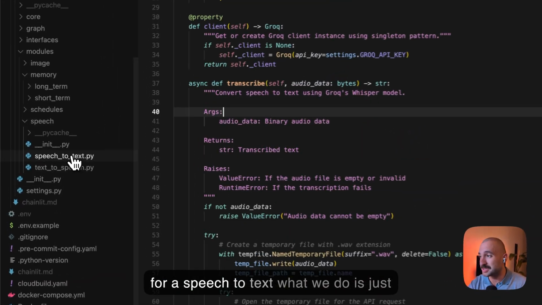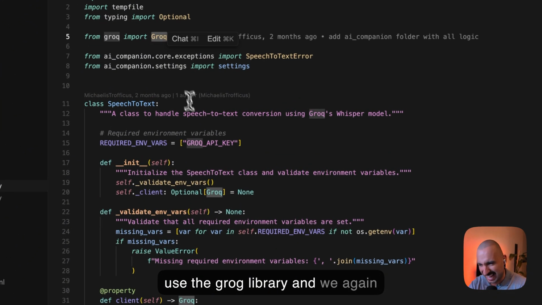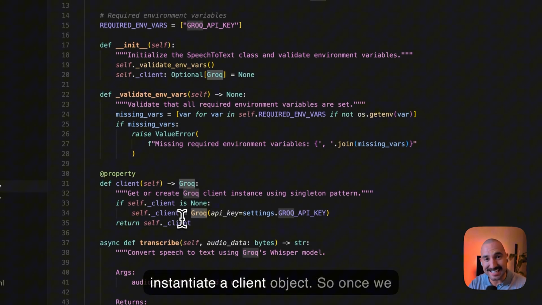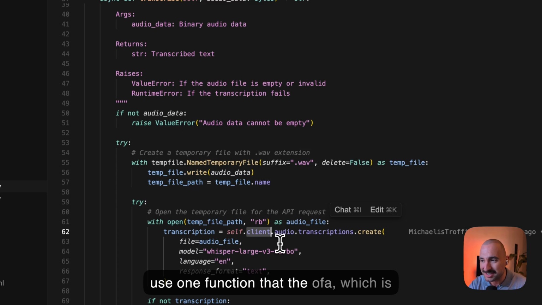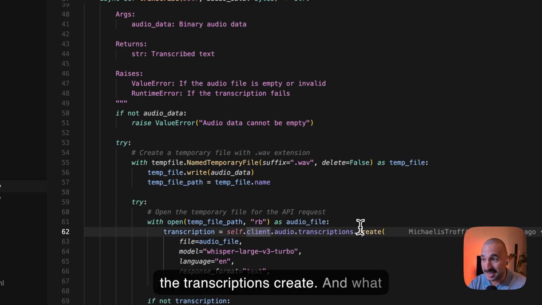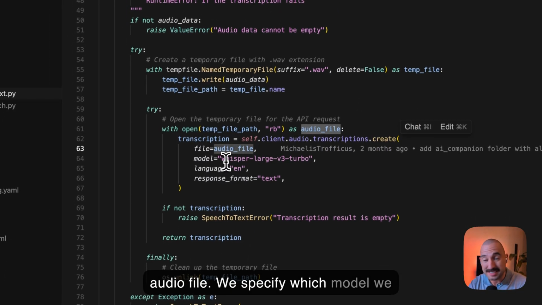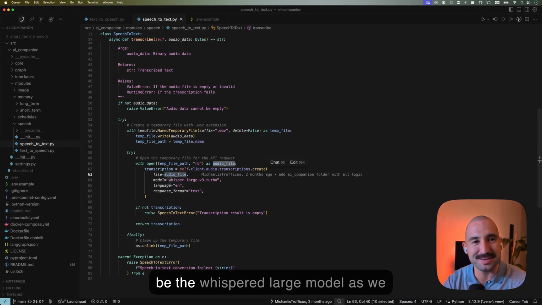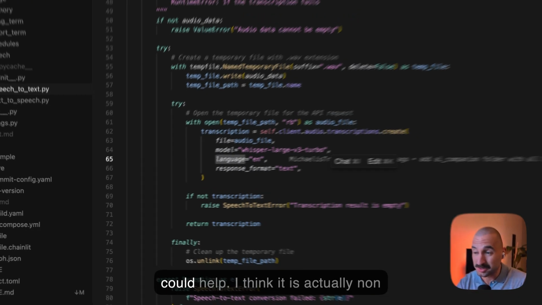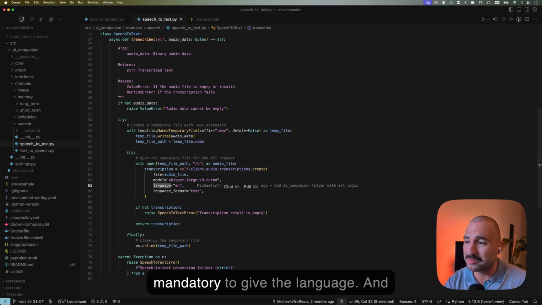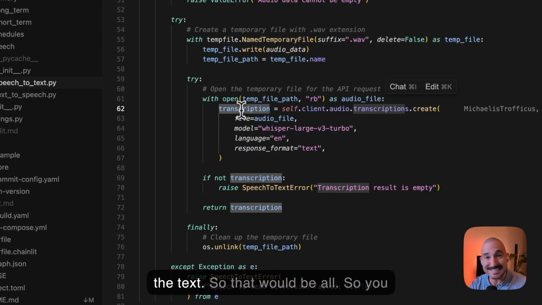Then for speech-to-text, we do something similar. In this case, we use the Groq library, and we again instantiate a client object. Once we have this client, we use one function that they offer, which is transcriptions create. And what we do in this case is just the contrary: we send an audio file, we specify which model we want to use, which of course is going to be the Whisper Large model, as we said before, and we also tell the language that we're using, which could help. It is actually not mandatory to give the language. The result of this call is just the transcription, so the text. That would be all.